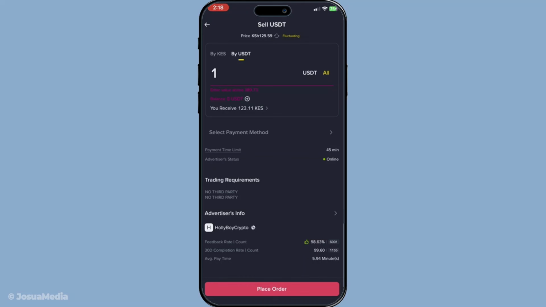It's crucial to double check and confirm the receipt in your mobile money account before proceeding to the next step. Once confirmed, go ahead and tap Release to mark the transaction as complete. This final action signals that you have received the payment and are releasing the equivalent USDT to the buyer.